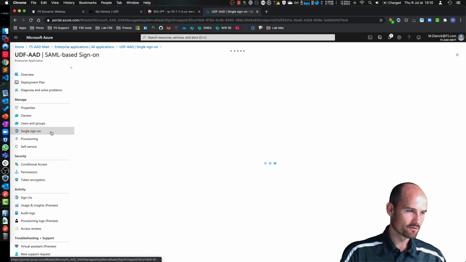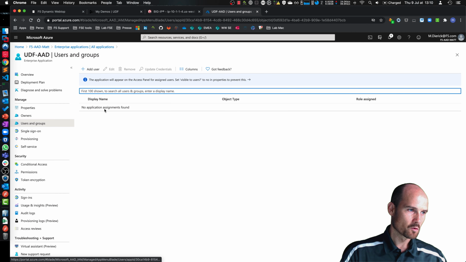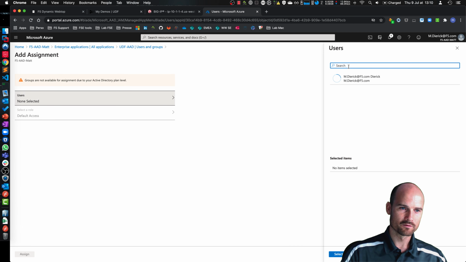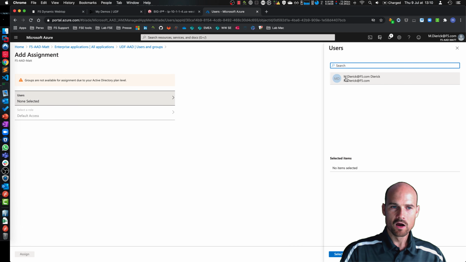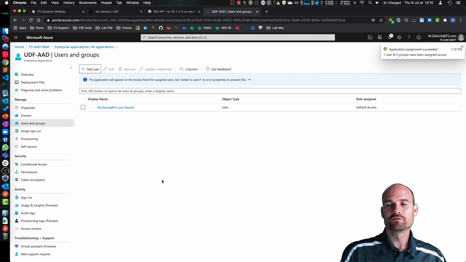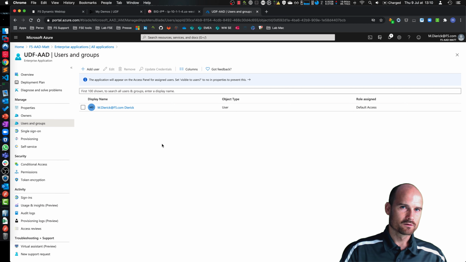The single sign-on is set with the service provider, sp.itc.demo, with my key, with everything here. I don't have to do anything more. I just have to tell which user is allowed to use this application. This is by default. This is by design in Azure AD. So I will allow myself. I have only one user in this tenant. Okay. So of course you don't select users, you select groups. So now I'm good. I'm finished. Okay. So my BIG-IP is connected to Azure AD and I just deployed a template.